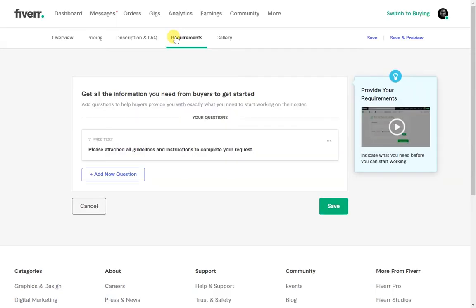This is the page where you get your requirements. Requirement is where you put all the questions that you want to ask the buyer, and all the things that you want them to attach in order to start working on their project. So what I put there is just free text. There's no complication at all here. Please attach all guidelines and instructions to complete your request.